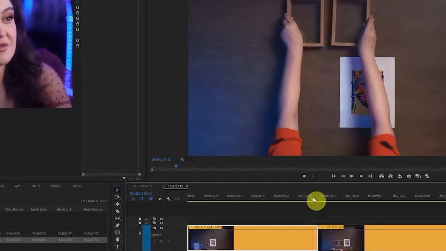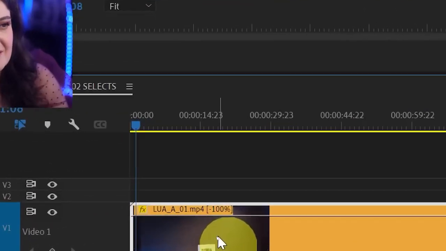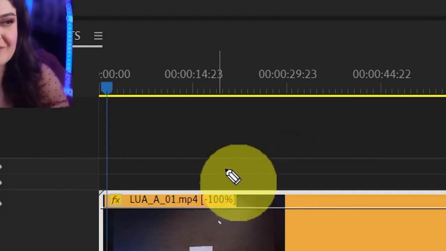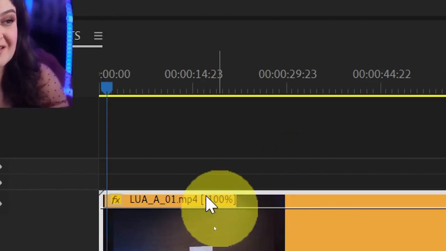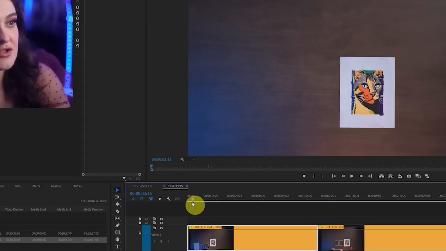So now the beginning's at the end and the end's at the beginning. And how do I know that my speed's been reversed? Well, you can see over here in brackets, it says negative 100%. That's the speed. The speed is exactly reversed. So I'm going to need to place a cut right here, right where my hands have just left the frame and it's only the painting.